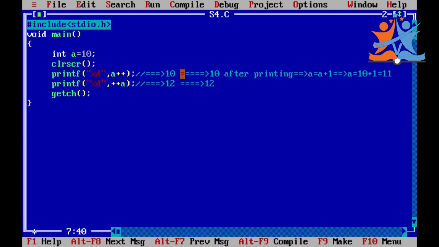What type of thing did we use? Pre-increment, nothing but before going to print, use that value. Not only for print, we can use it for any operation like addition, subtraction, whatever you can do. So before that, you need to do the increment.